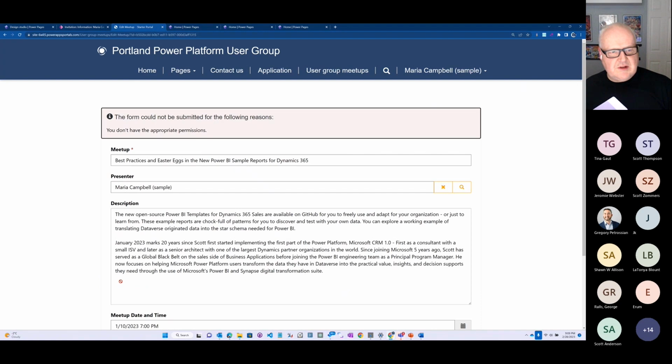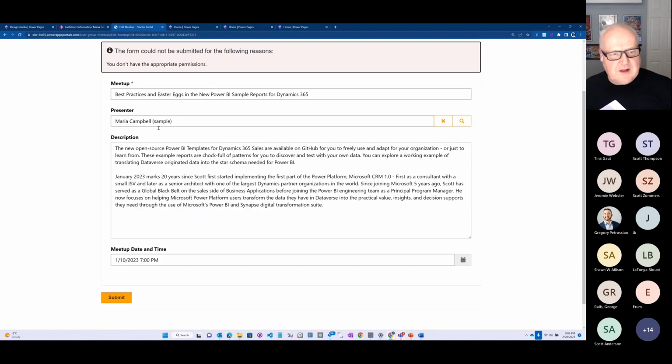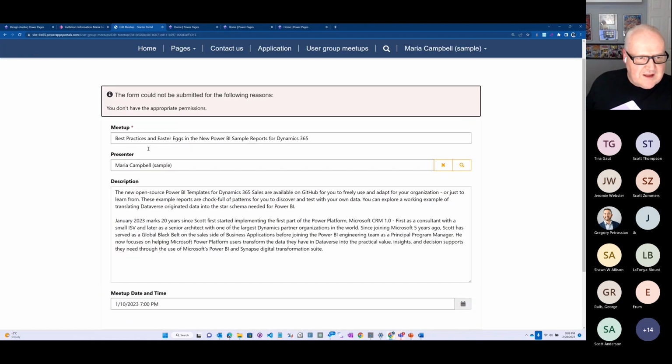And now I'm getting a permissions error. I know why, because we have some more user permissions needed on the contact record. So this is a good thing. This is showing me that our security is incredibly robust in Power Pages.